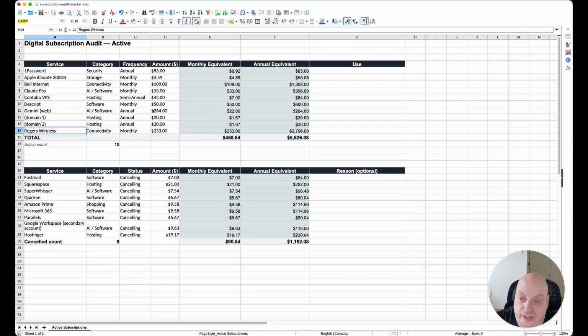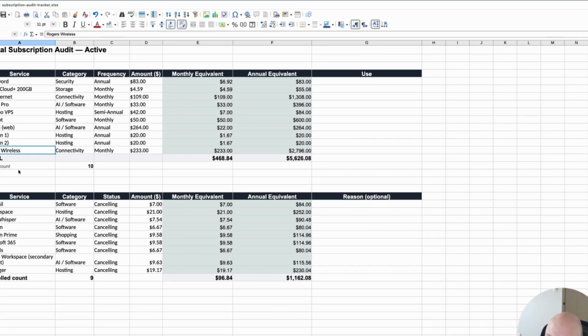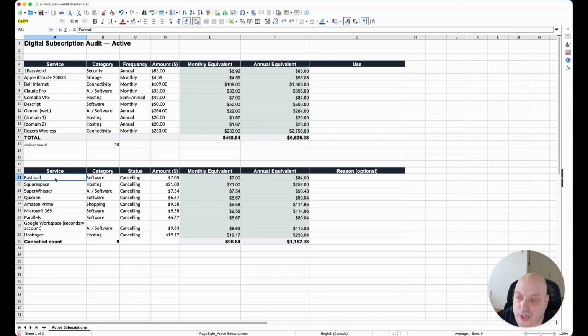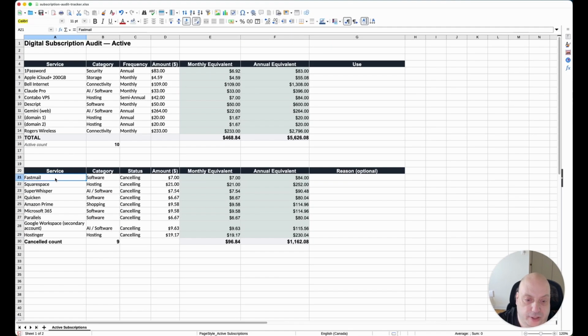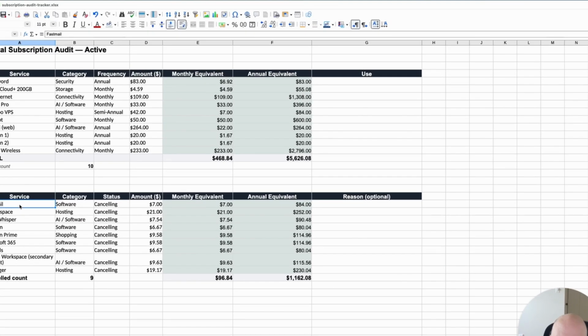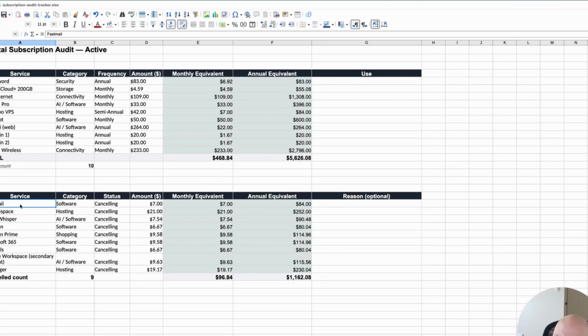In terms of the services that I'm going to cancel, the first one I'm going to cancel is Fastmail. I like the service, but have decided to move everything back to Gmail just because I've also cut out some of the domains that I purchased. So I don't have as many to manage. So Gmail just works out fine for that.